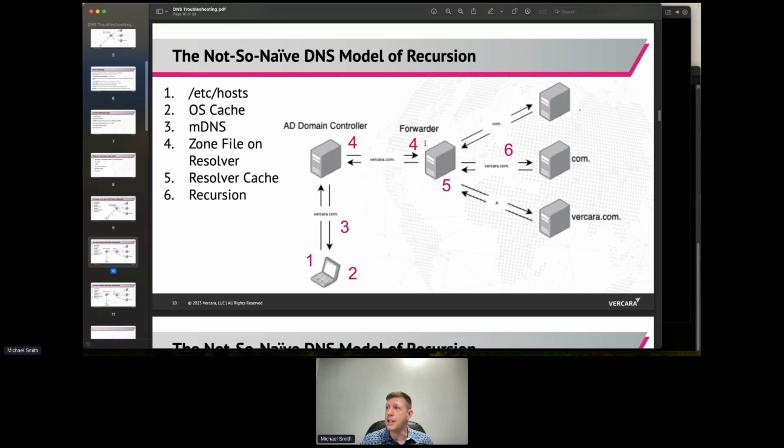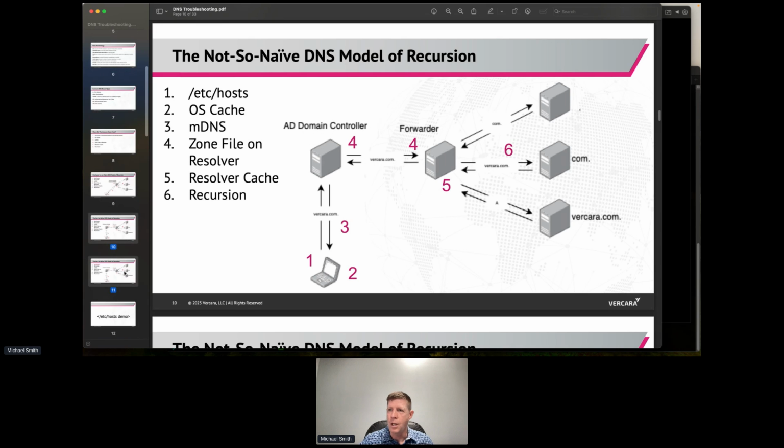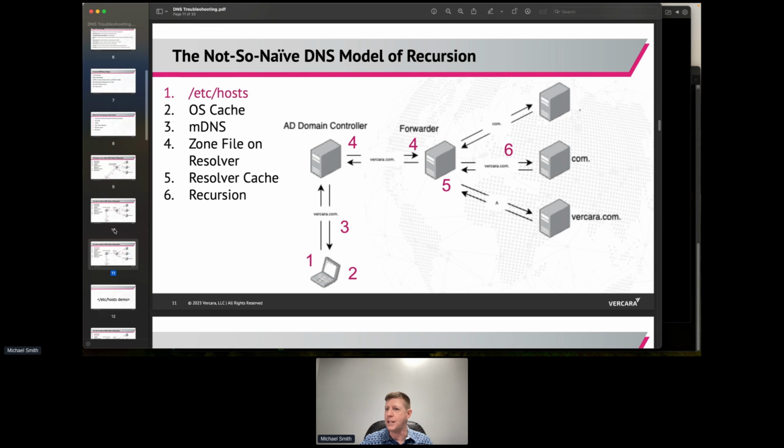And so that ISP's resolver becomes a forwarder for you, where I have an Active Directory domain controller, that is your firewall and the dnsmasq that's running there. Okay. And so this is the model we're going to work with as we go through and explain all these things. So first thing we want to look at is /etc/hosts.